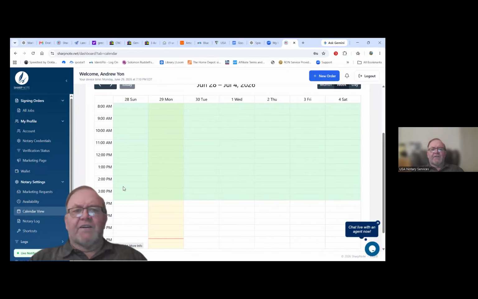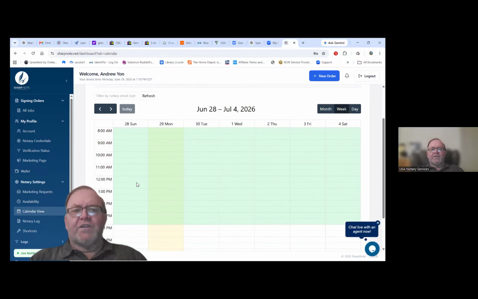You have a calendar view here where you'll be able to see when you're available. You have to set up your marketing calendar, or you're not going to have any green areas. You're not going to have any place that you can set up an appointment. And this is a sample notary, so there's nothing on the calendar for this person right now.